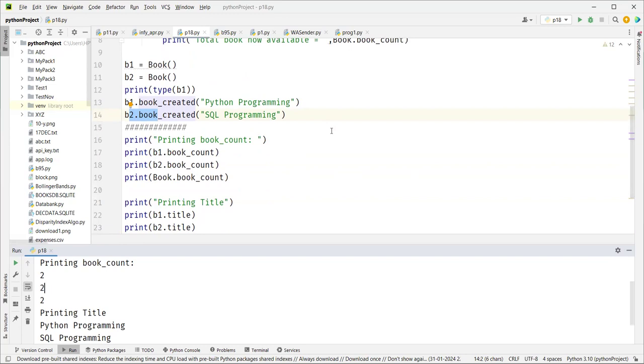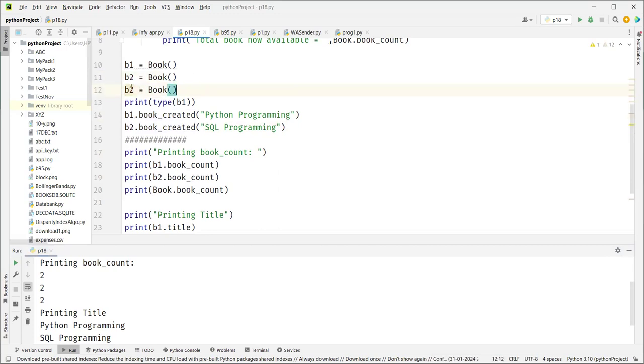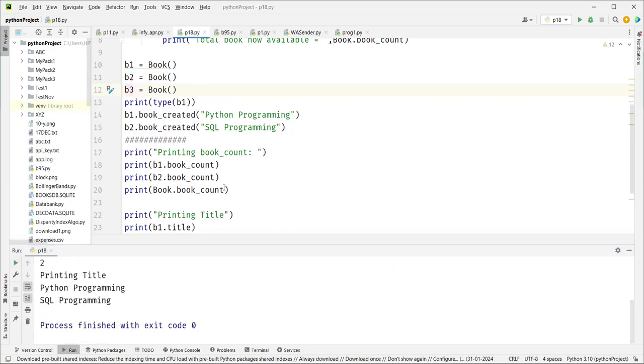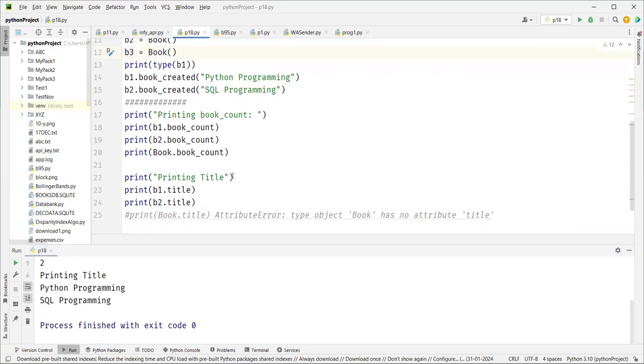So this is how we use class and object, and they have a different purpose, different meaning. Okay. Now let's take another example here. I'm going to create a third object called B3. Okay. So now I'll call B3. And what happens here?